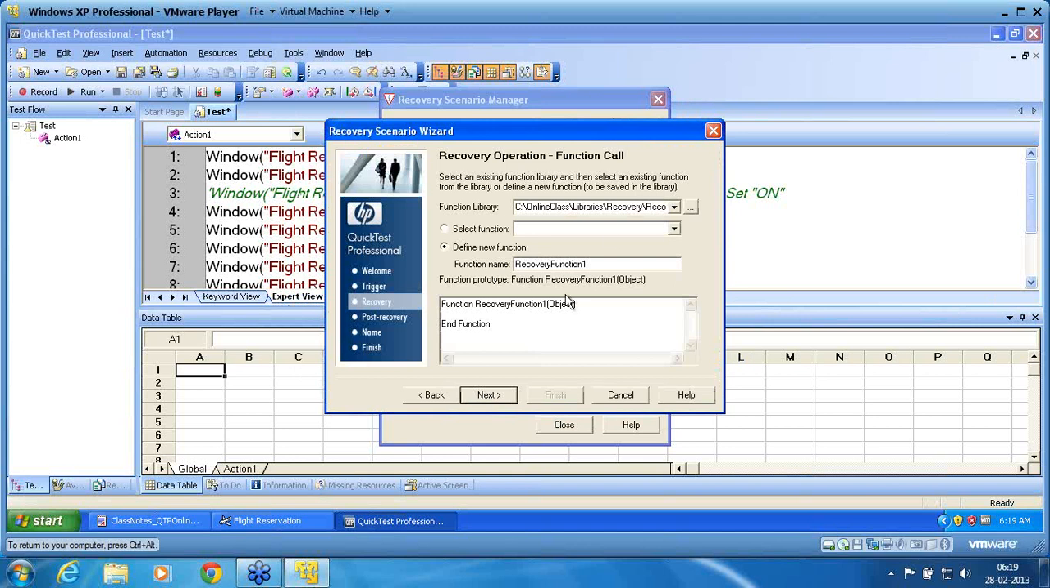Inside this file now you can see QTP defines the function. It defines the function RecoveryFunction1, and this object is what you need to work with, because this is the object referred by the recovery function. This object I now use: object dot. My job is I need to set on. This is my method on that object.